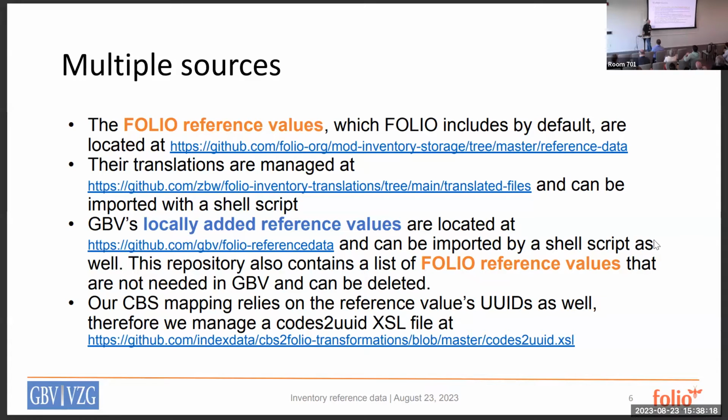So we have the FOLIO reference values. They are living in mod inventory storage directly. Then we have a repository for the translations, where we manage our translations. There's also a shell script that you can run that will then import them. You just have a few parameters like tenant, username, password, and the Okapi URL.